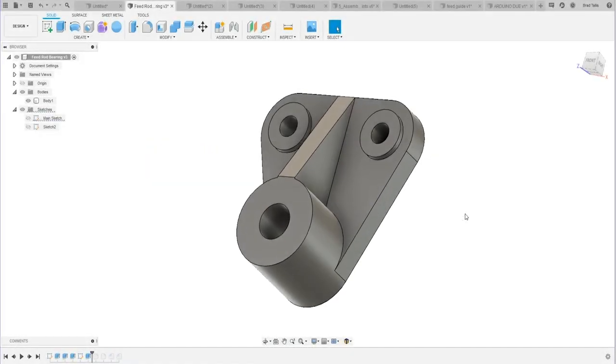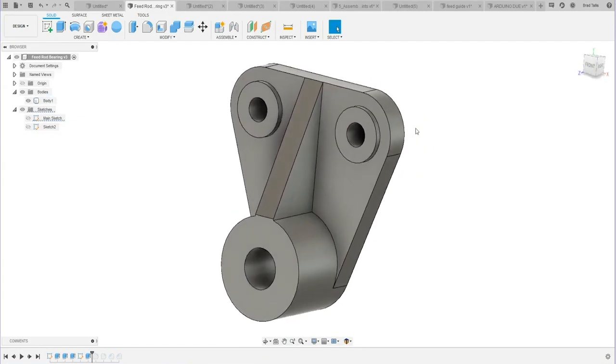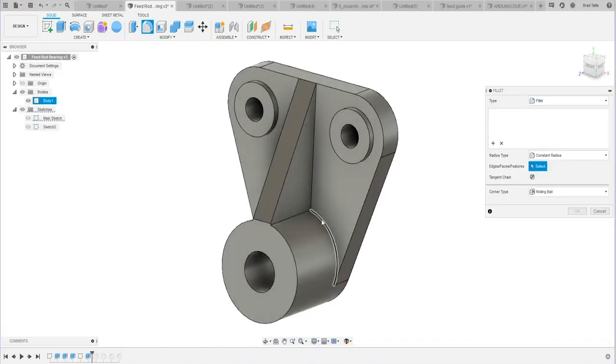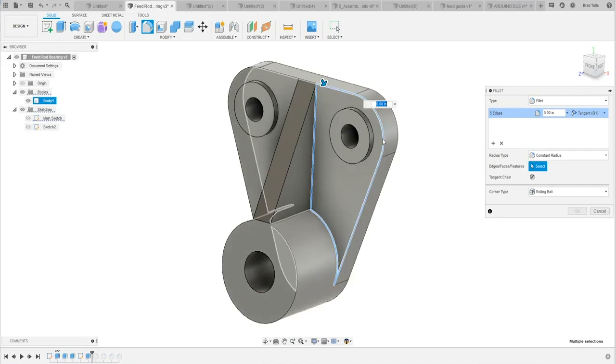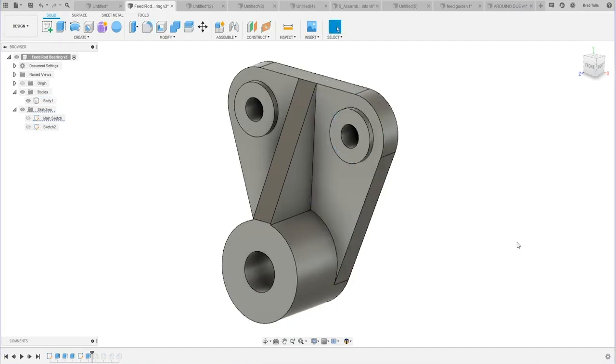This is another neat little tip. I want to fillet a bunch of edges. So I could come in here and say fillet, and then I could start selecting these edges. But that takes quite some time to do that, okay? Well, there's a neat little trick.